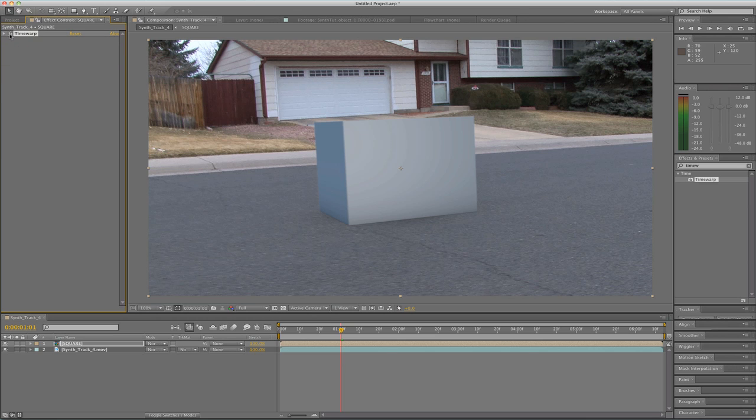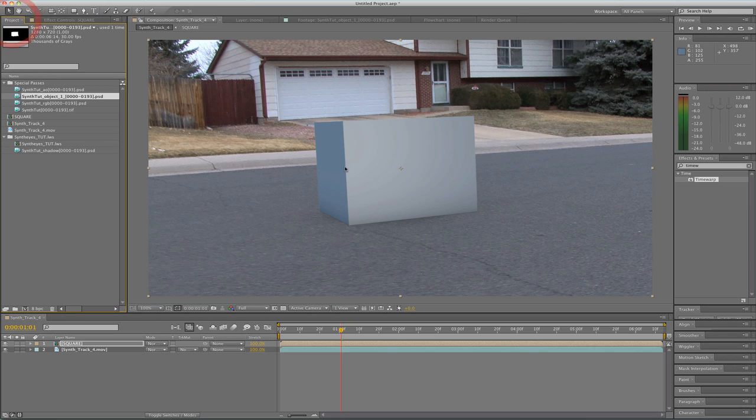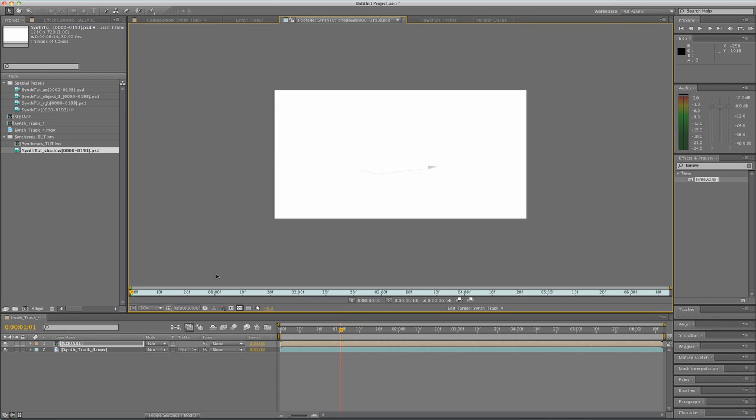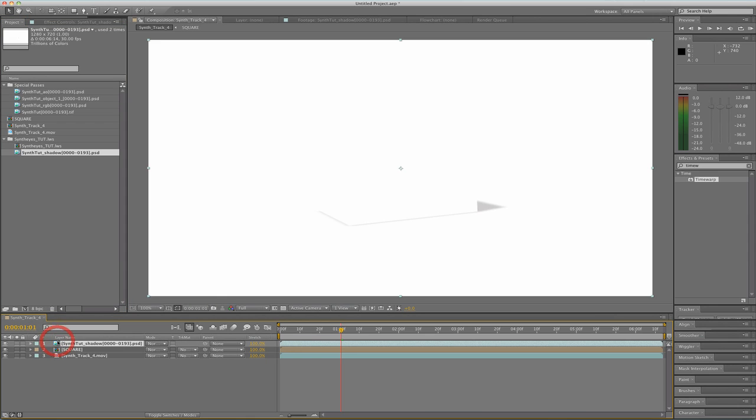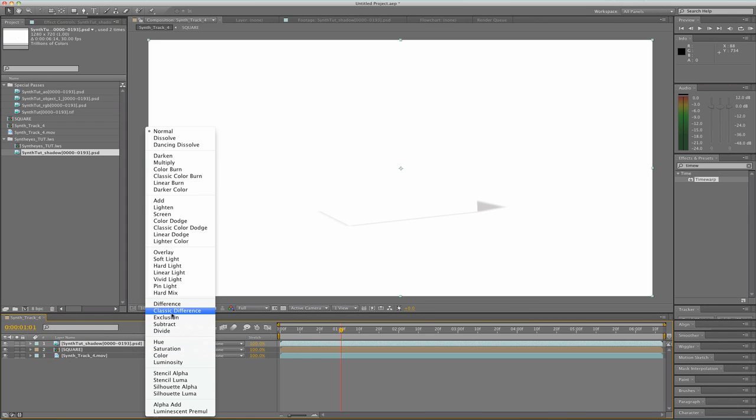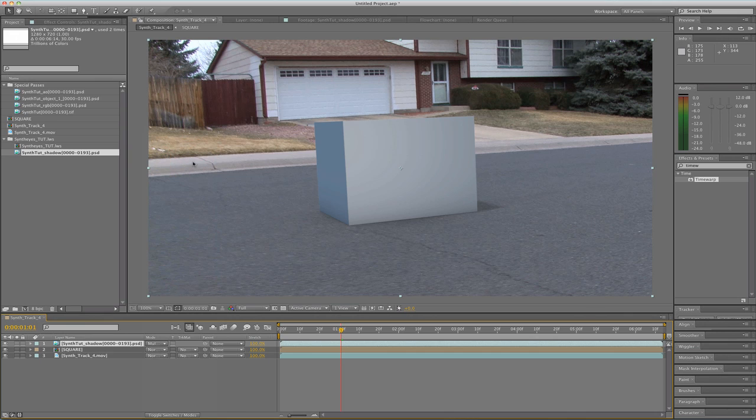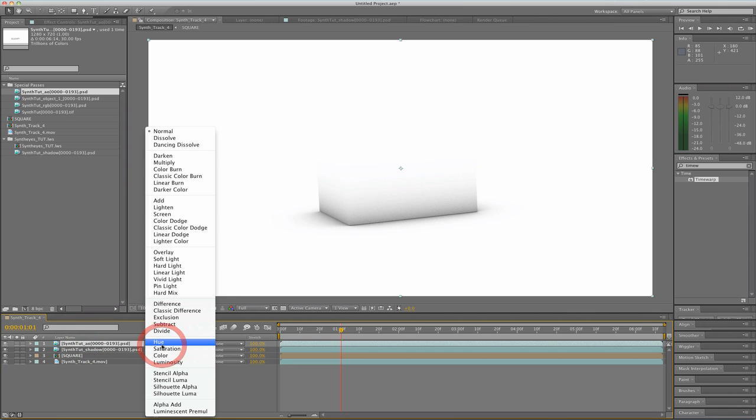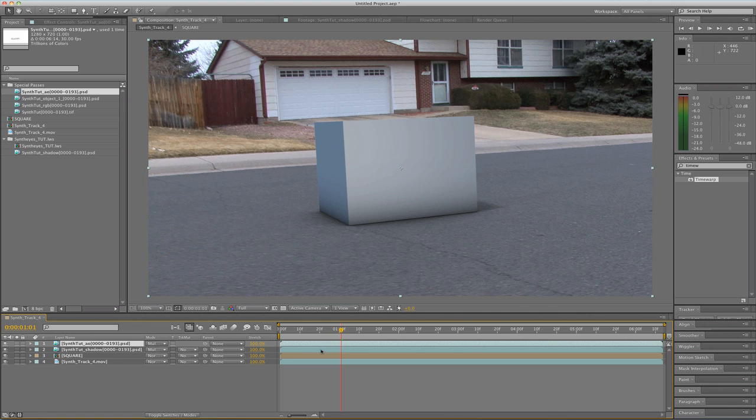So what I'm going to do in the meantime, I'm going to turn that off, and let's get our shadows and everything back. So here is, let's see what pass this is. Here's our shadow pass. Just going to drag that on top of everything. Going to set the composite mode to multiply. Then there we go, there's our shadows. And let's also add our ambient occlusion pass. Just going to do the same thing. Set it to multiply. Now we can control that as well.